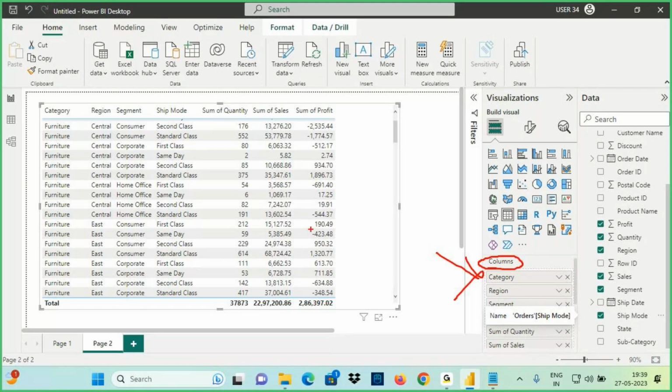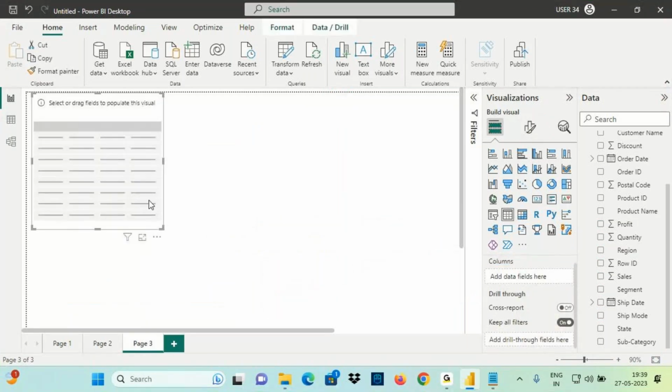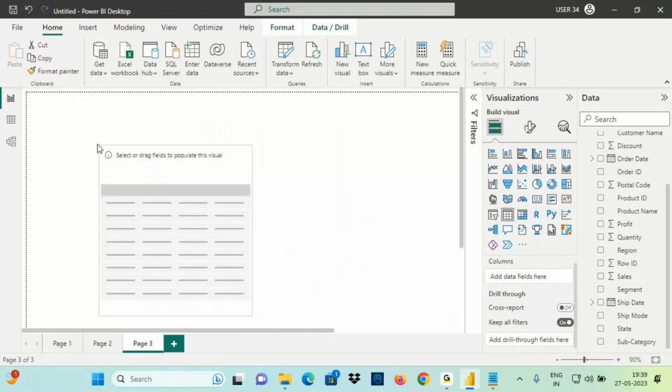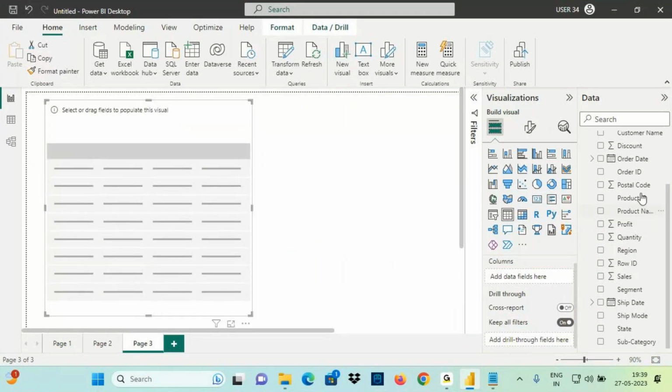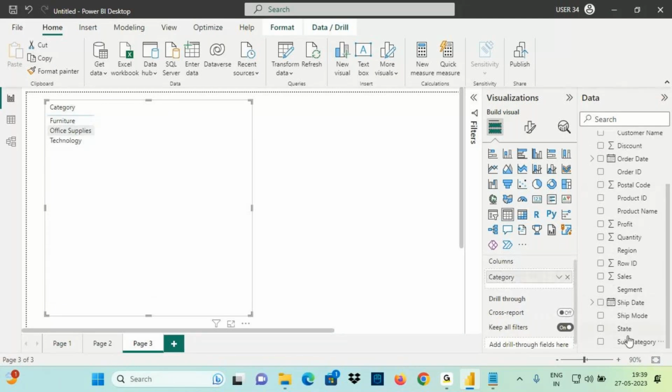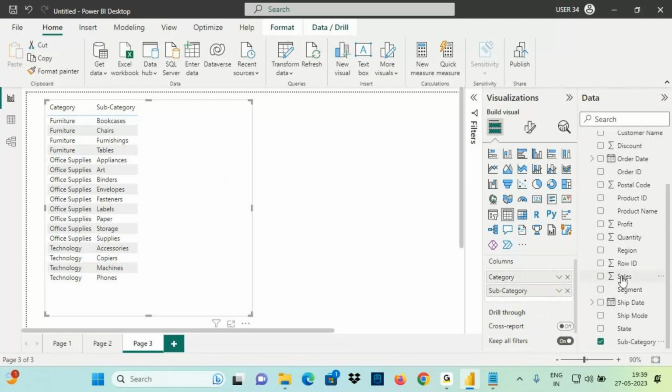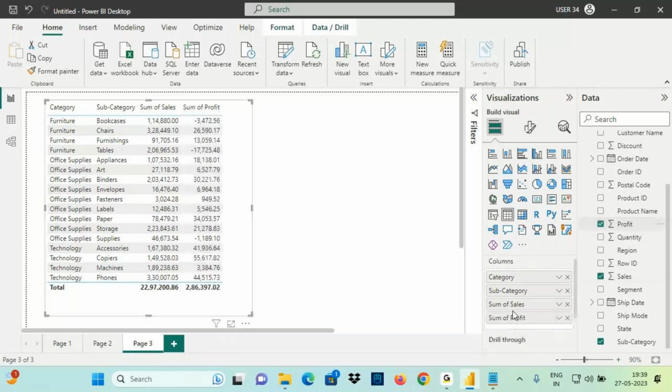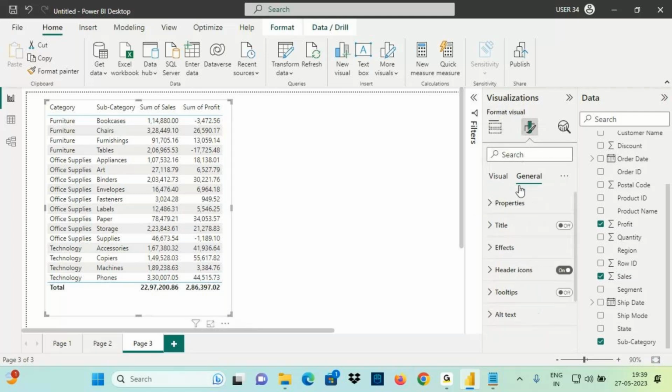The important one in the table visual is formatting options, guys. Let me talk about the formatting options. To discuss the formatting options, I'll just drag only 4 columns like category, subcategory, sales, profit. Anywhere is fine. So I'm just taking 4 columns to make it simple, guys. Here a lot of formatting options will be there. You need to understand these formatting options.